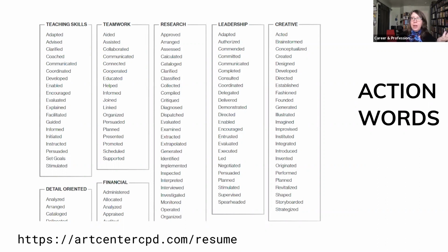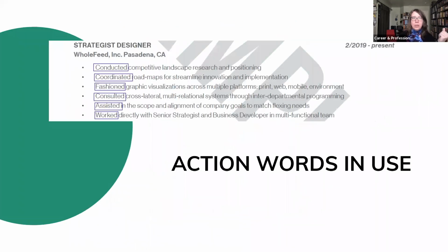Action words. This is a bank of action words, and if you go to the artcentercpd.com website, on the resume page, you can download the resource that this list of action words is taken from. So if you need a bank of words to help you use those in your resume, then we have one for you. And I'll just show you again a little bit of action words in use.